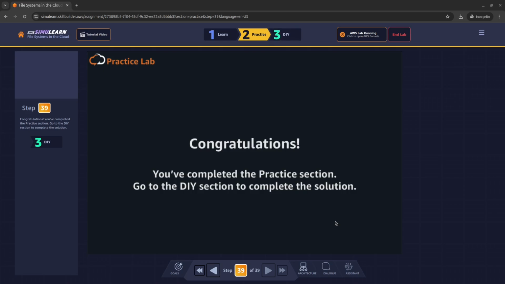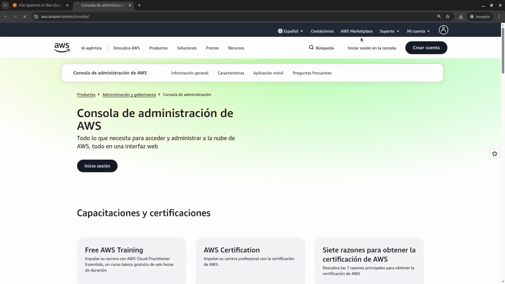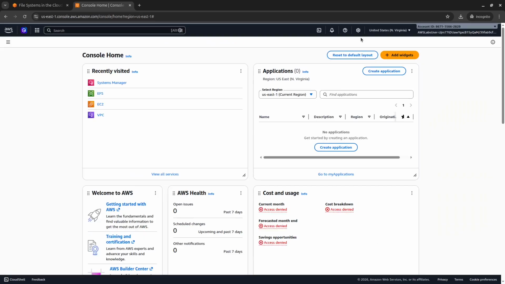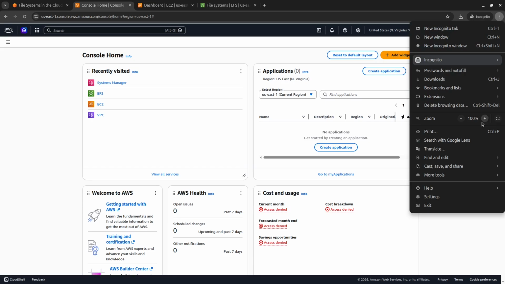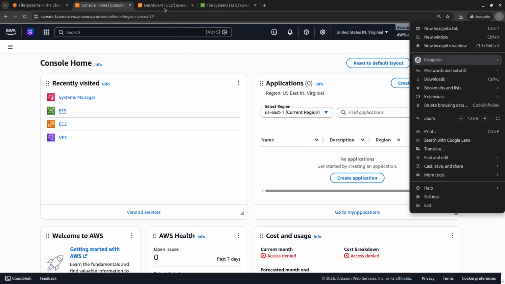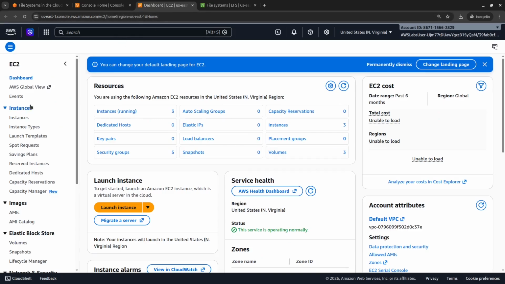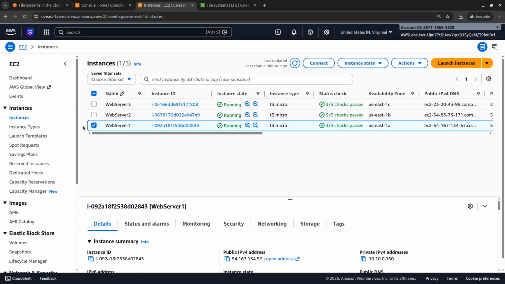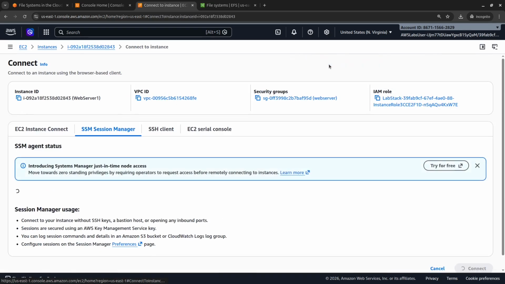Remember, to implement the technical challenge, you have to do it before the do-it-yourself section of the lab. So let's get started. Open the AWS Management Console. Go to EC2 and also open EFS in another tab. On EC2, go to Instances and connect to the web server number 1 via Systems Manager.